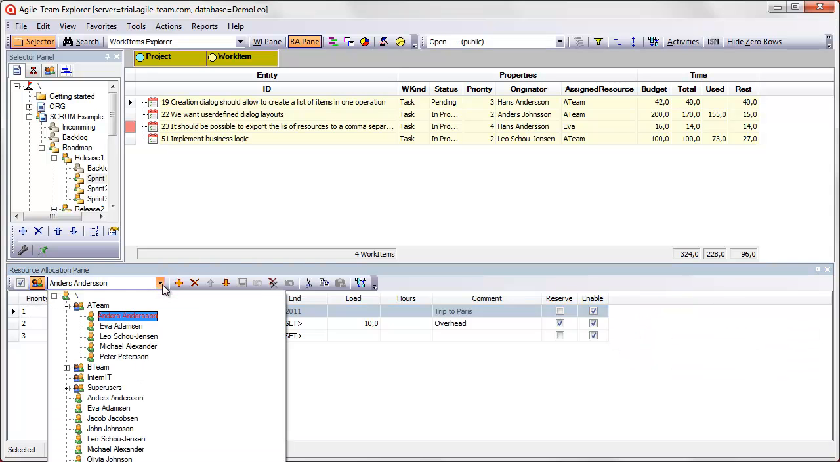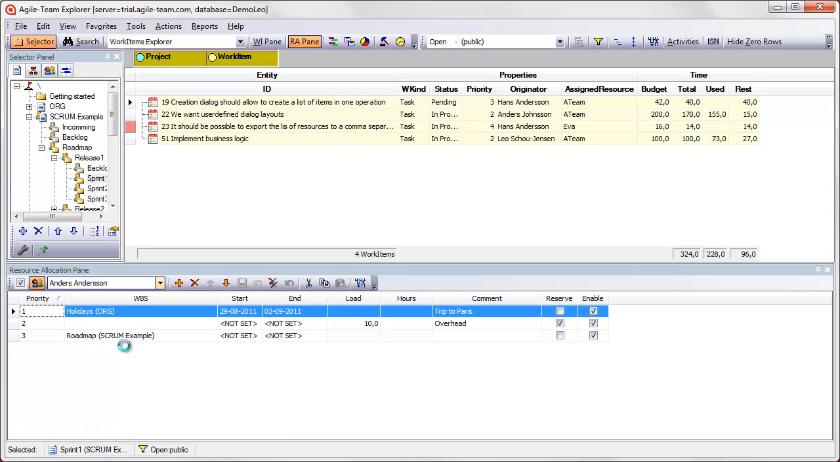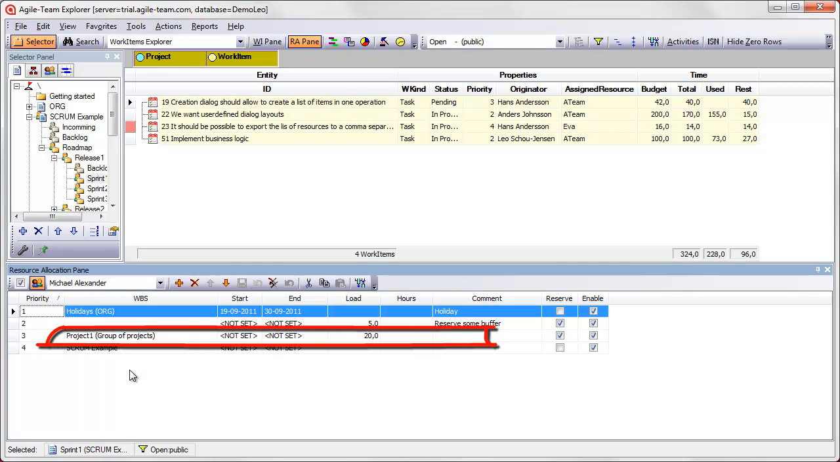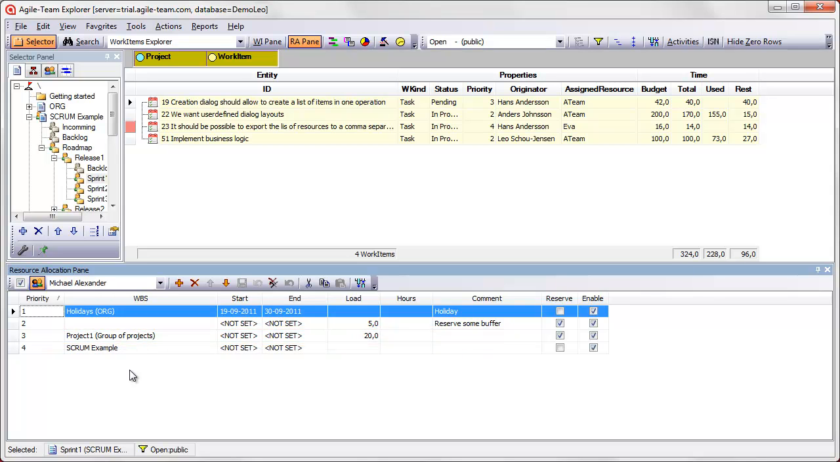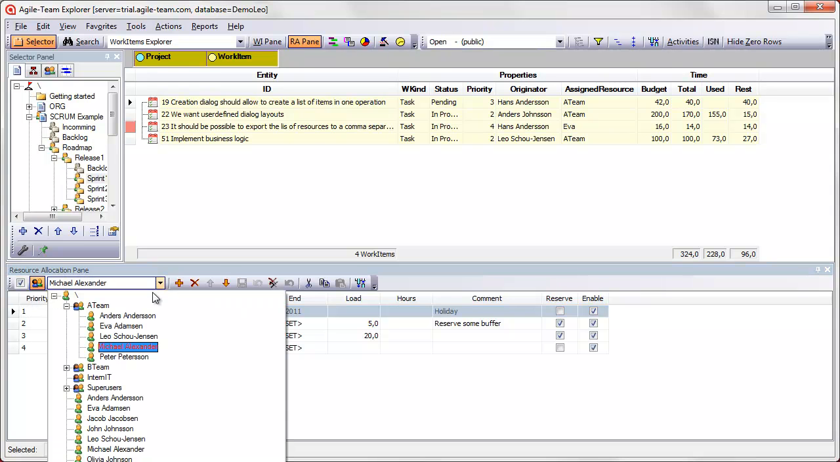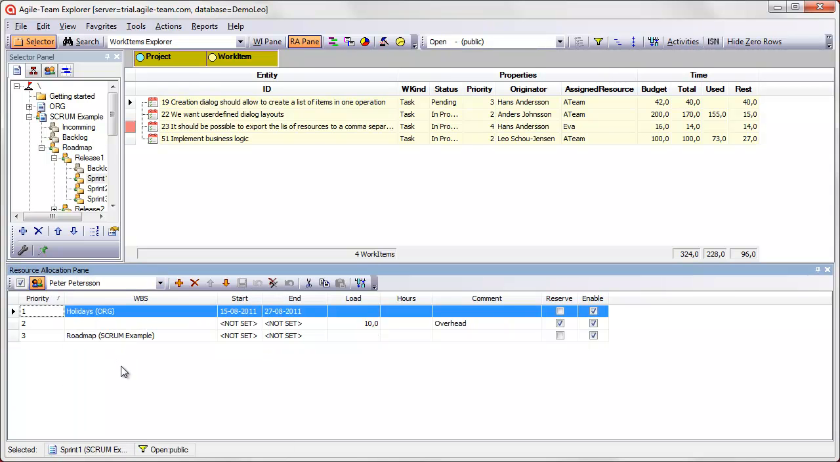We inspect the resource allocations for Michael. We can see that Michael has the agreement to work 20 hours on Project 1, before he spends his remaining time on our Scrum project. We now inspect Peter's allocations. We will update this, so he works on Project 1 until 1 September, before working on the Scrum project.